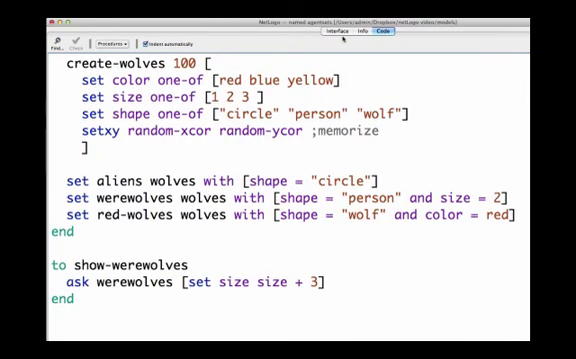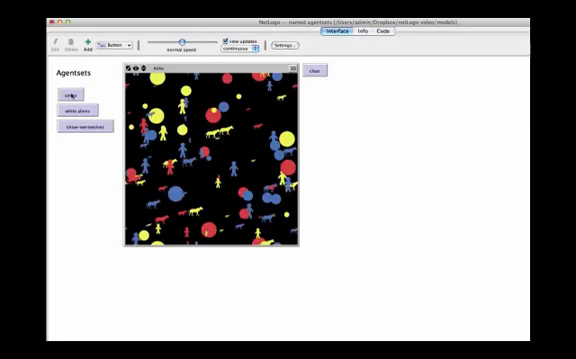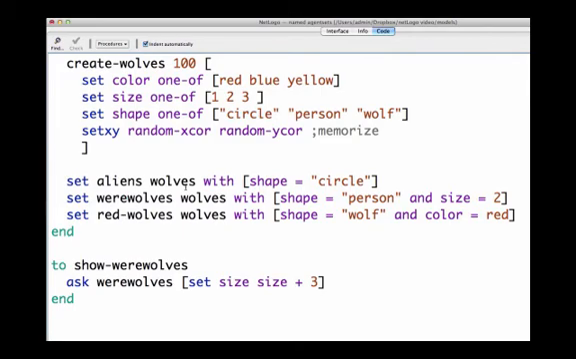As you're building this, you'll want to test frequently. So let's flip to the interface and see if it works so far. When we run setup, sure enough, we create 100 wolves, and they don't all look like wolves. They've got random shapes, random colors, and random sizes. Now this is going to allow us to create agent sets, or selections of different groups, based on these properties. So let's go back to the code and see how we do that.